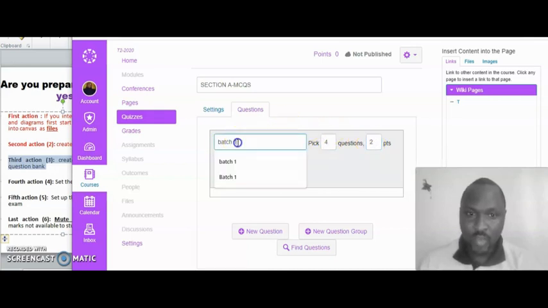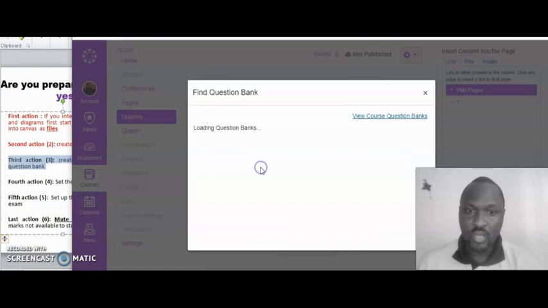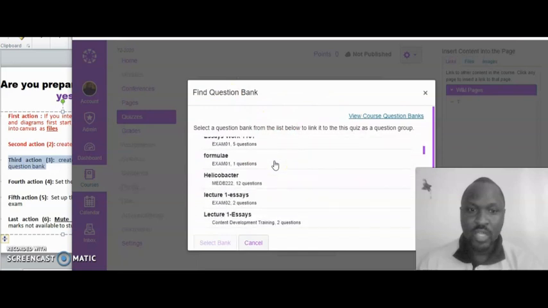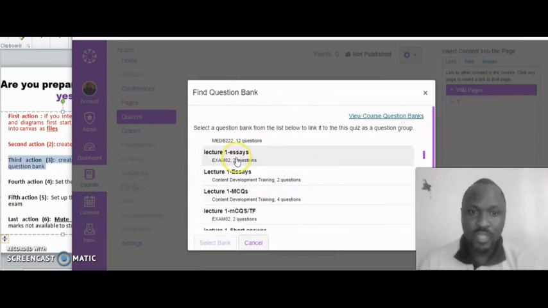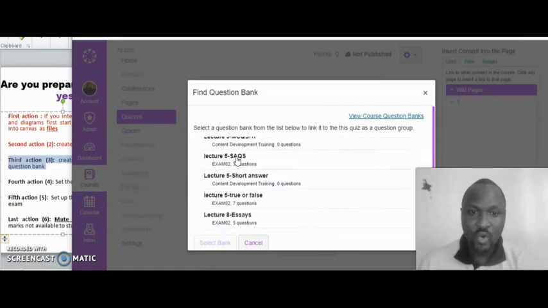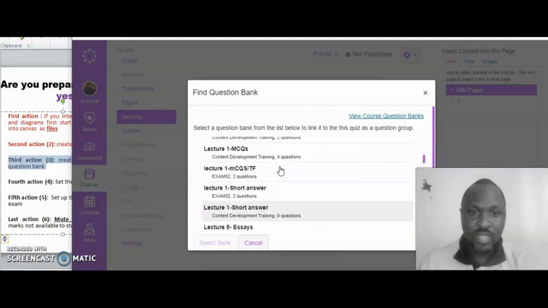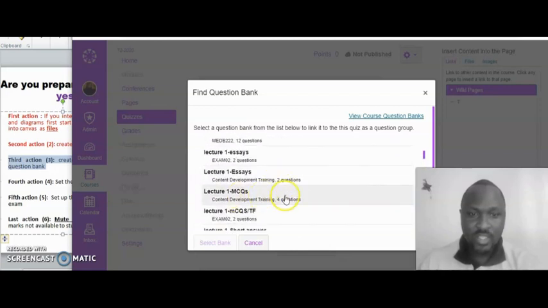So in this instance, after telling it to pick 4 questions and allocate 2 marks, and identify that first batch of questions as batch 1, the next thing you need to tell the computer is, where is your bank? From where does it pick the questions? So you come here under link to a question bank. You click on it. It will open up this window. Now look around and look for your question bank. As you can see, this is my question bank from lecture 1 all the way up to 10. So in this instance, I've decided on MCQs, and for the MCQ section in lecture 1, I want you to pick all those 4 MCQs from that section here.